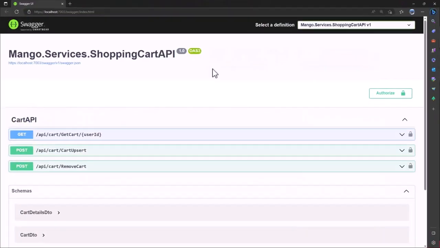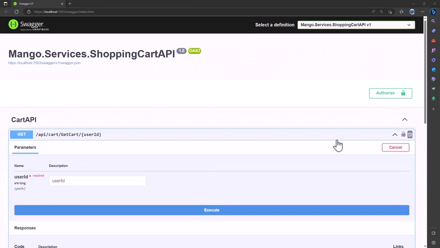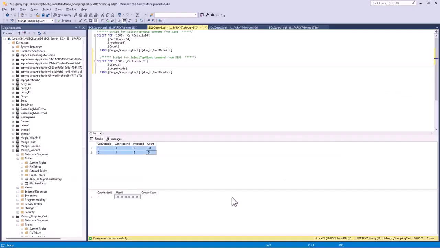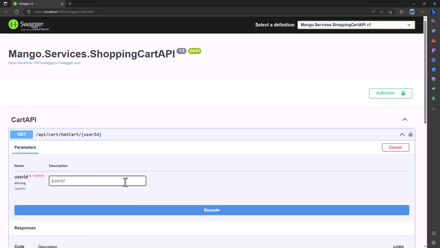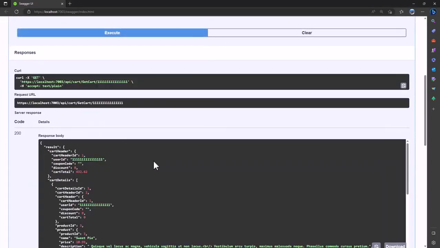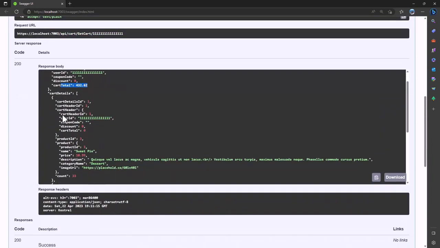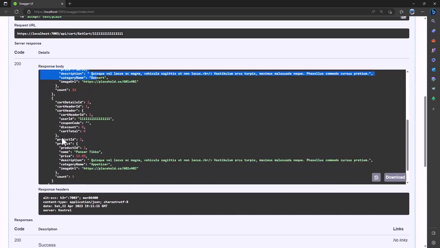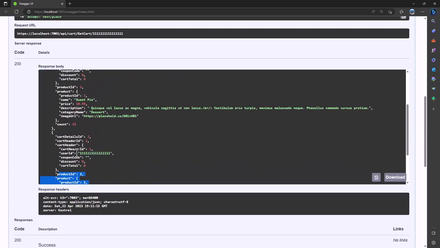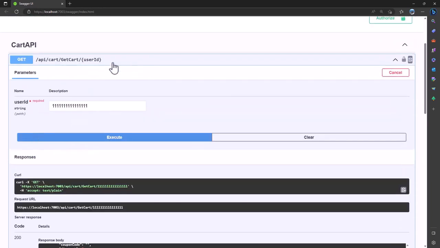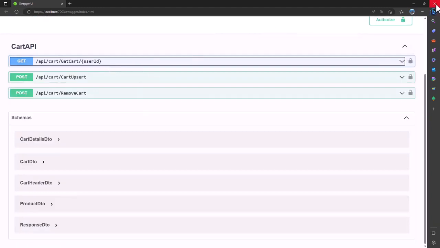Let me open the shopping cart API. I will try the get. We will go to our database, copy the user ID, paste it here, and let me see. Great, you can see it retrieves the header. We have the total based on the product and count, and it also retrieves the product as well. That is looking much better. With that, the get endpoint is working as expected, and now we are able to call the product API from the shopping cart API.